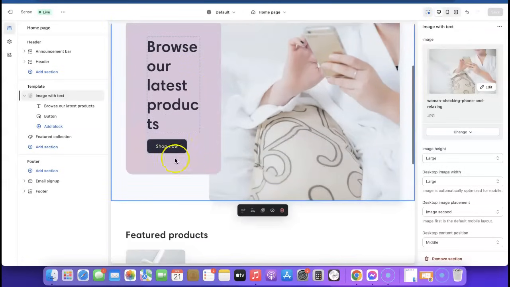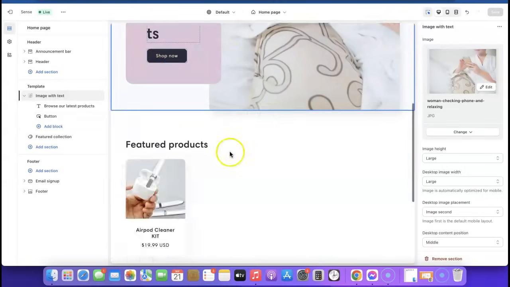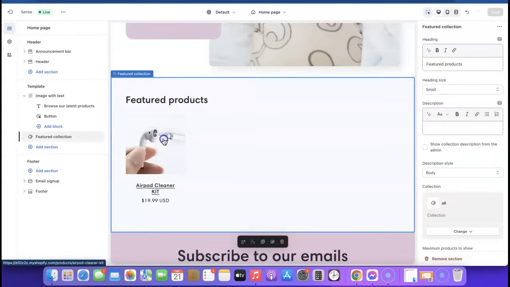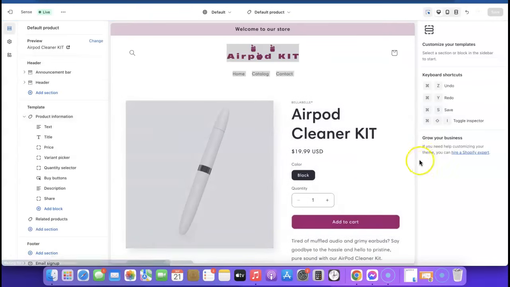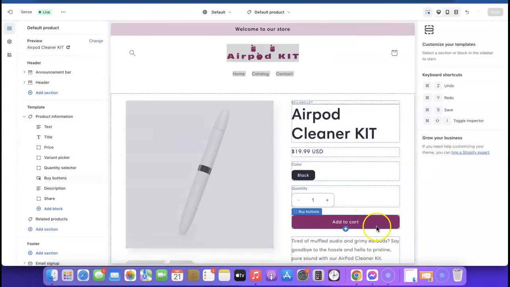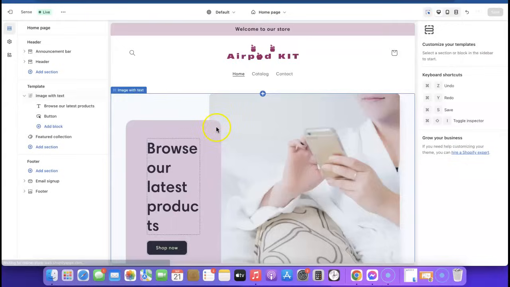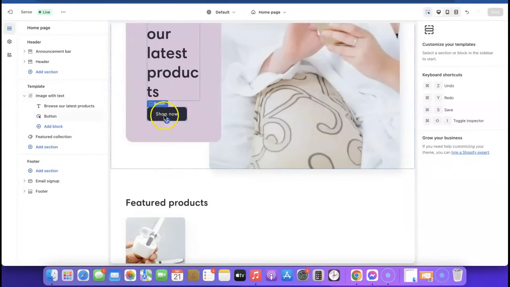Then what you want to do now is change this shop now button from black to what we have on the product page. If you click on the products here, you're going to see that the add to cart button color is different from what we have on the home page. So let's go back to home page. Then we're going to be changing this.